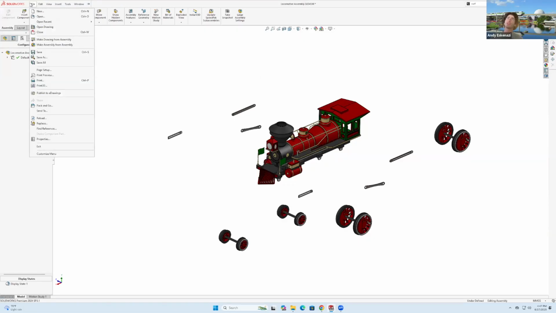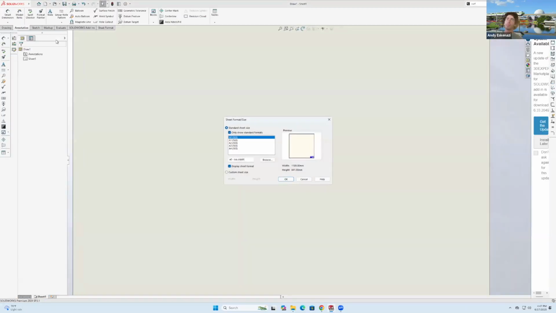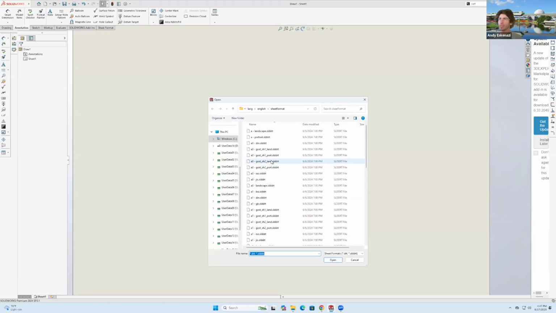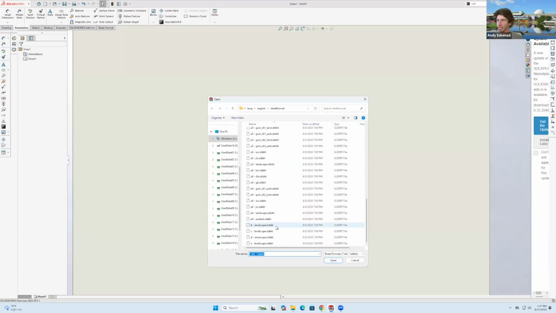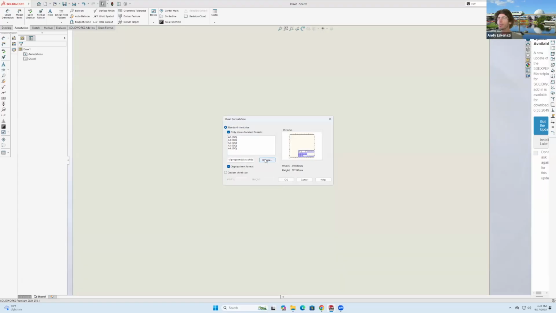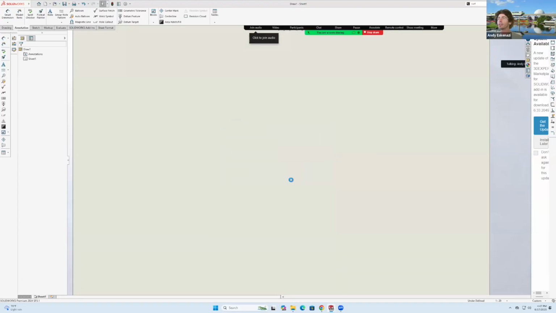So now we go to where it says file and then make drawing from assembly. I'll click on that one right there, and it gives you an option to select different things. I'll go to A4 as an example. Actually, I can browse, there are different ones. I'll do A4 landscape. That's what I want. I click on open, and then I go to okay.